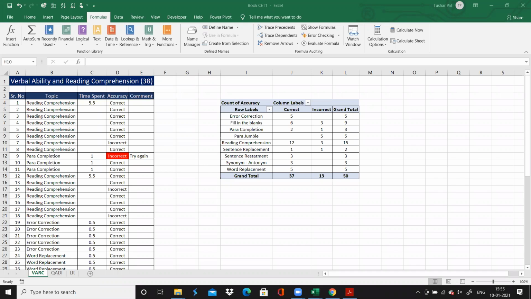What else? Some tips. As I said in my sessions, try to see which questions you are comfortable with. Try to see which type of questions come in bulk. Like reading comprehension comes in bulk, 10, 12 questions come. So do practice reading comprehension. Try to get maximum marks from there.